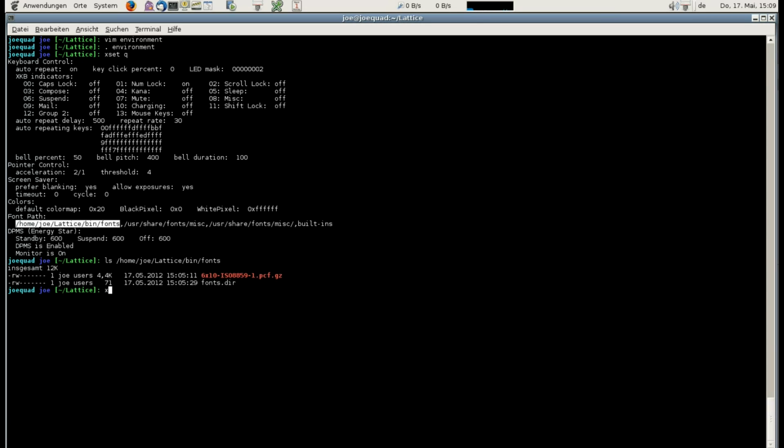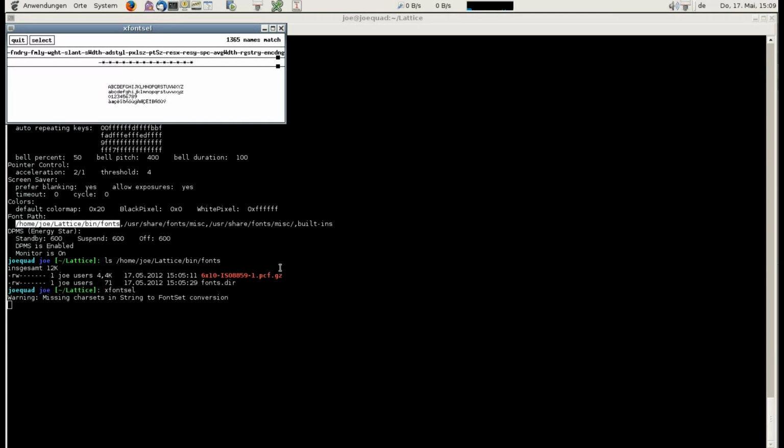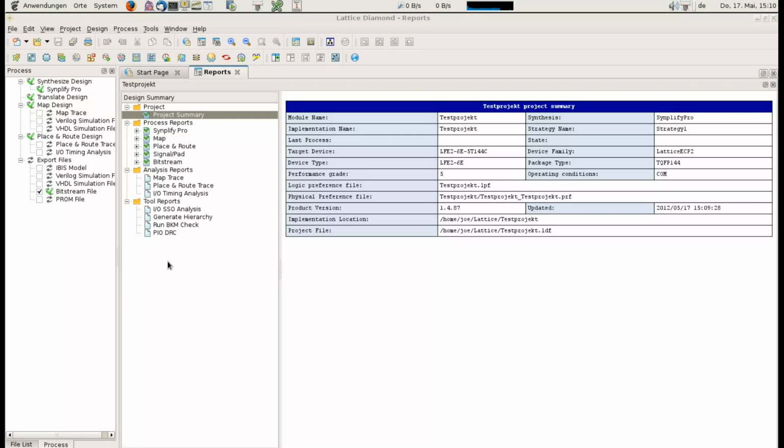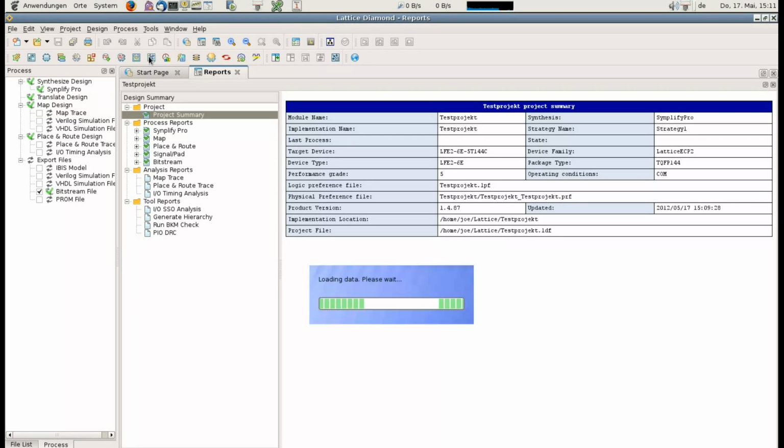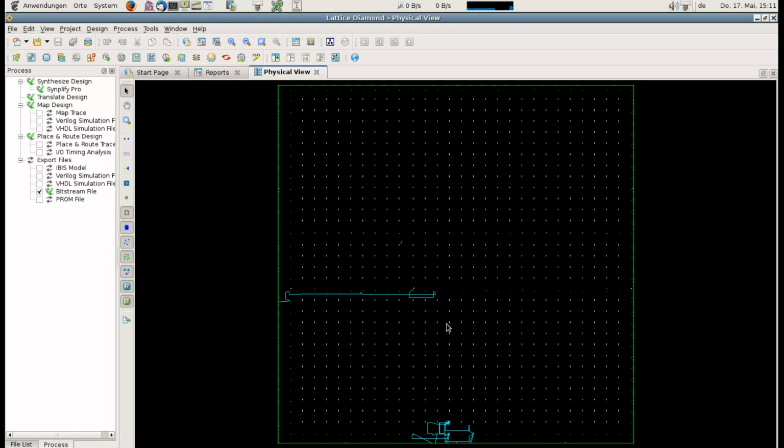We can then also check using xlsfonts if this Adobe Helvetica font can actually be found, and as you can see, here it is, and this is actually the font that Lattice Diamond will later on find. After we have finished with all this, we can again start up Lattice Diamond and open up the physical view, and this should now work and show us the physical structure of our layout.